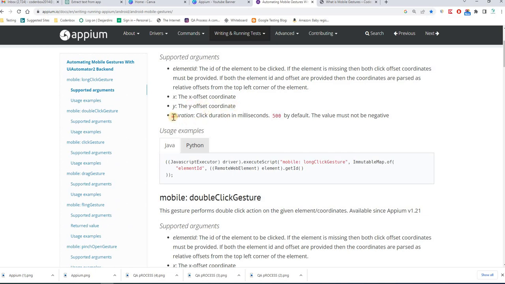But here is another parameter called duration. This is the click duration in milliseconds. Over here, this method will perform this event, and this is the key for the element, and this is the value, which is the address, right?